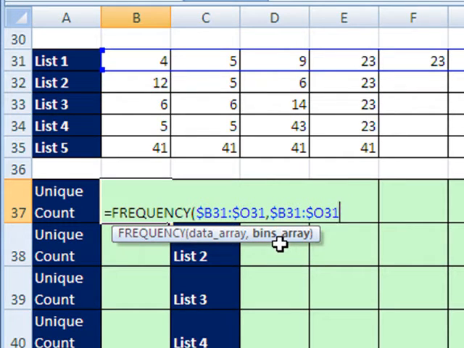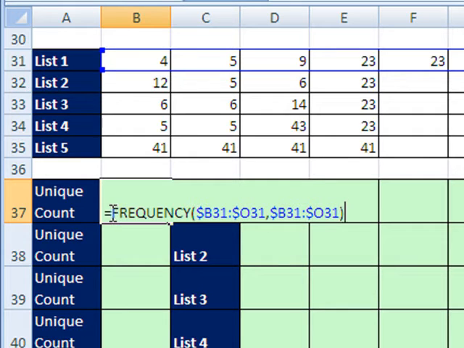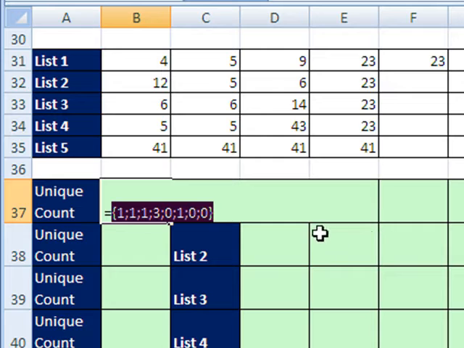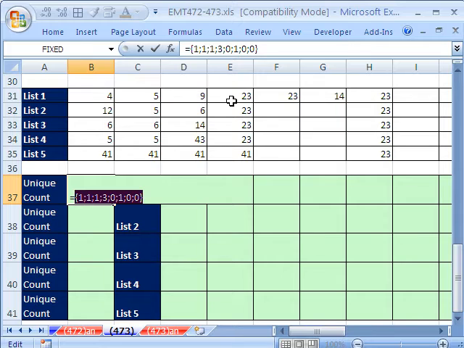Usually bins, especially if you've seen some of my stats videos, we have a bin like 10, 20, 30. Those are the upper end values for each category or bin. Here, we're going to just slap those values in, and we'll see what happens. Let's go ahead and highlight this right here, F9. Notice, what is it doing? It's returning 1, 1, 1. Why is it returning a 3 right here?